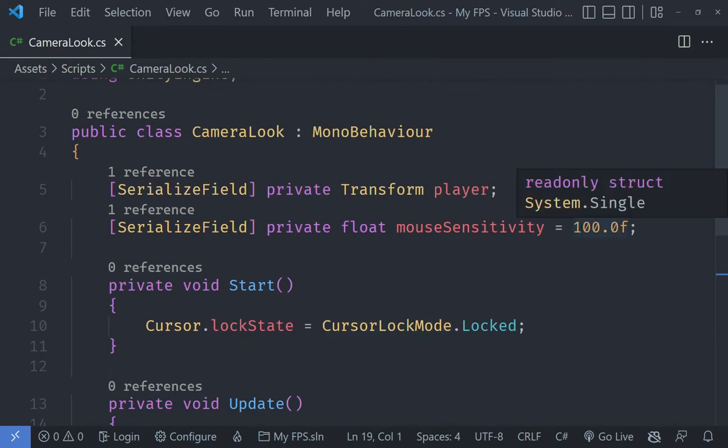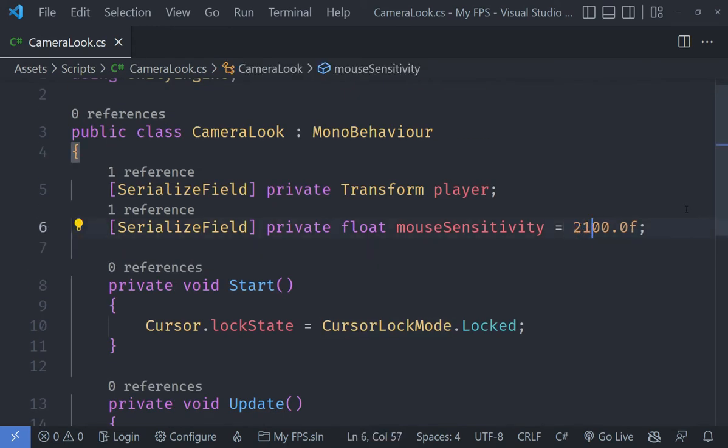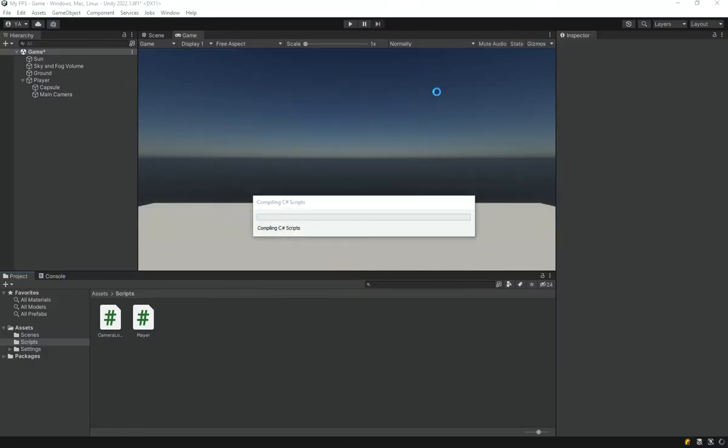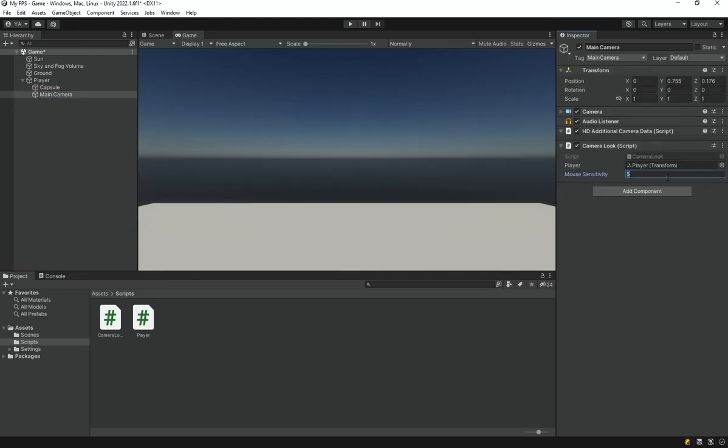And we might need to make this something like 200, because now we are multiplying by delta time. That is going to be a little bit problematic because it's going to reduce the value a lot. So let's just let it compile, and once it has, let's select our main camera and set this to something like 200. And now let's run the game and see what it looks like.